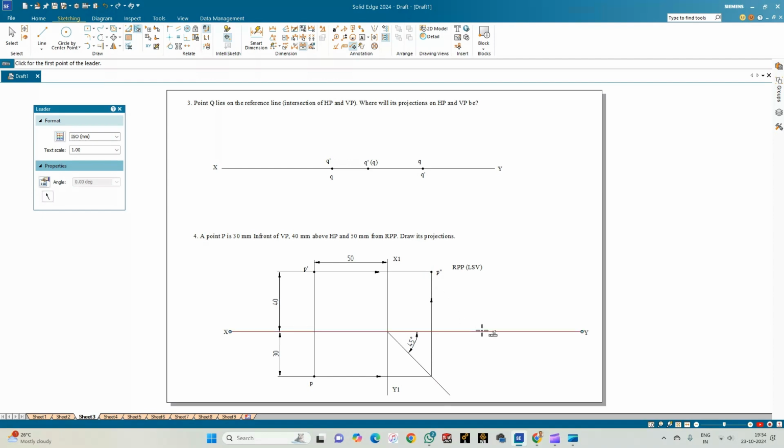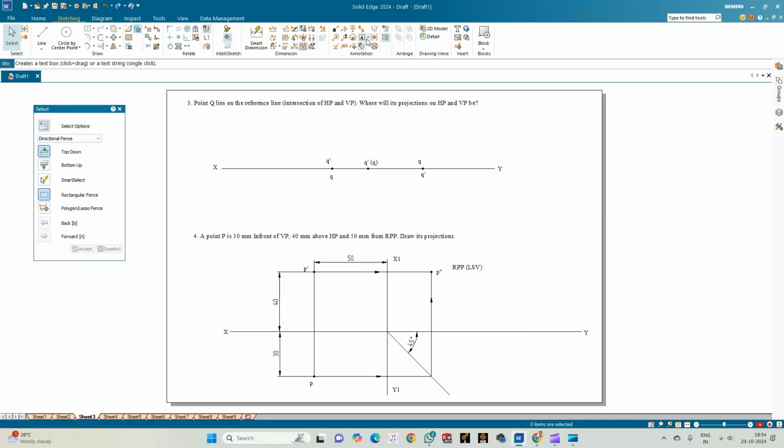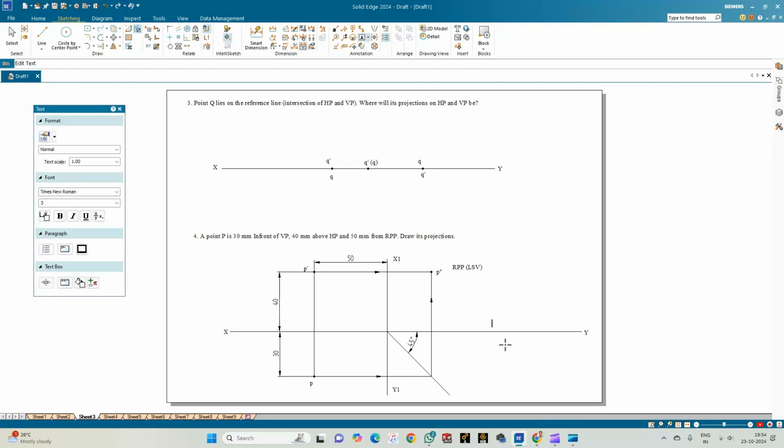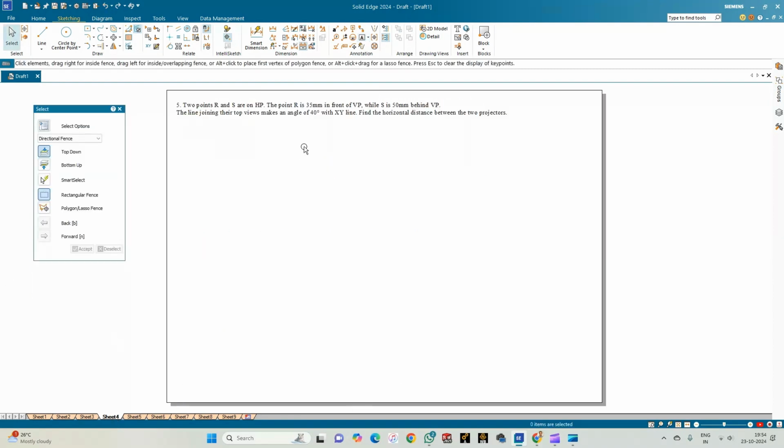So with this, we complete the location of the point P in the first quadrant, which is 40 mm above the HP. So you can just annotate the planes, which is very important. So you can just tell that this is the vertical plane and this is the horizontal plane. So with this, we complete drafting the solution for the problem number 4. Now we will take up the next problem.